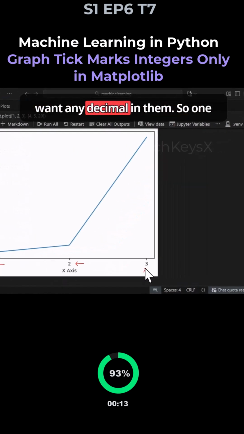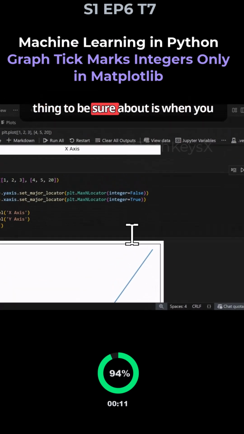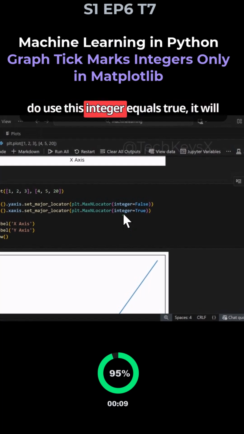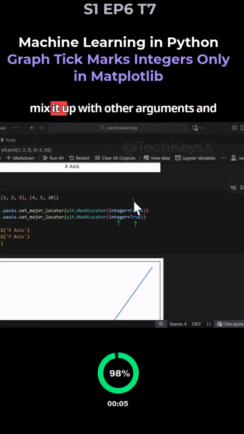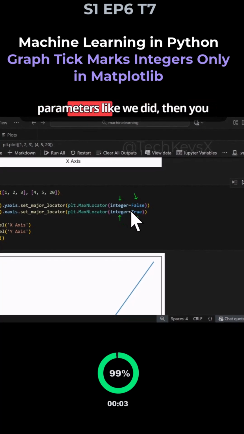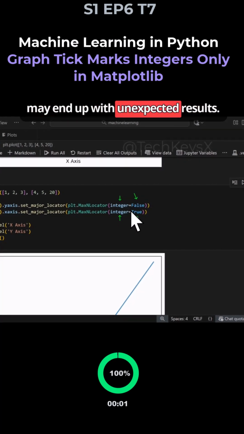We don't want any decimals in them. So one thing to be sure about is that when you do use integer equals true, it will always give you integers. But if you mix it up with other arguments and parameters like we did, then you may end up with unexpected results.